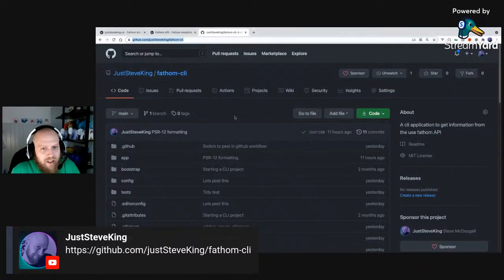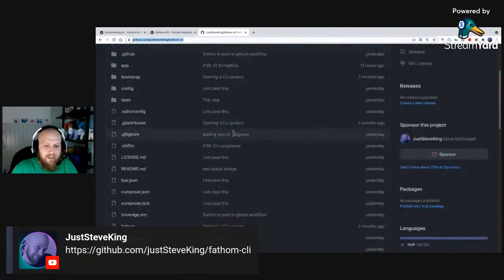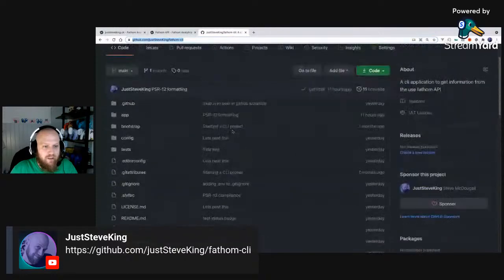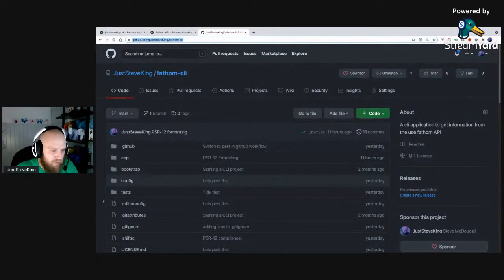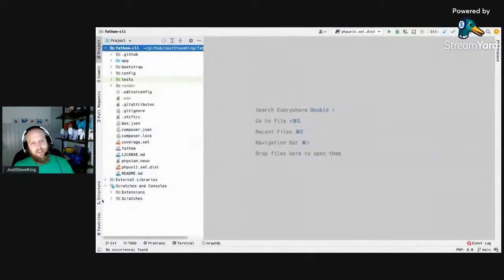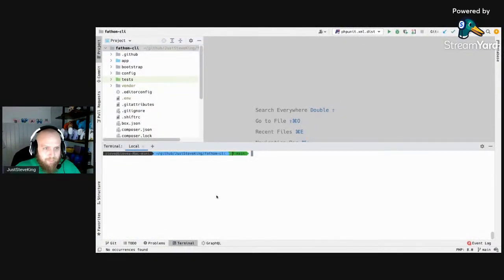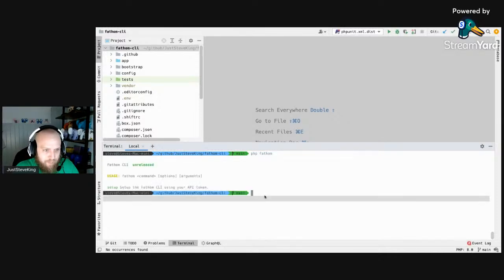Why not use a CLI? So that's what I'm doing. This is using Laravel Zero, and it's using Pest PHP under the hood as well. Of course, it's always going to use Pest PHP these days. So I've done a little bit of work already. I can currently, because it's not been built, run PHP fathom.